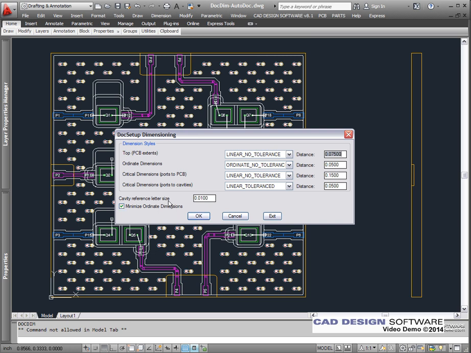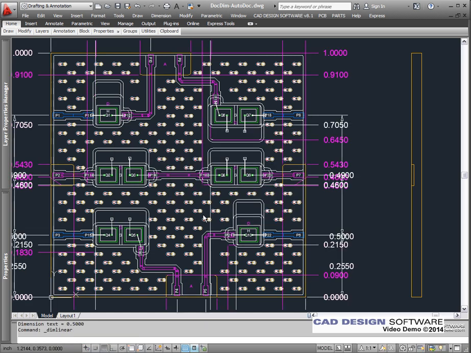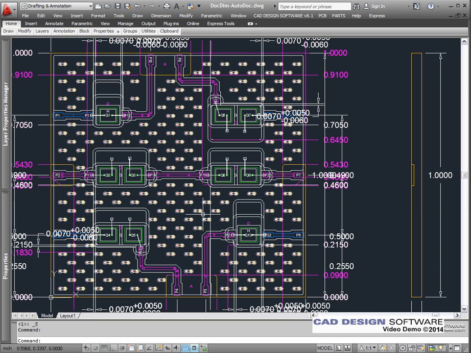The cavity reference letter size is set at 10 thousandths, which will be the height of the cavity identifier letter that will be assigned in here automatically to each of the cavities. The Minimize Ordinate Dimensions checkbox, when enabled, only allows dimensions to be placed at the lower left corners of the cavities. When this is disabled, it allows full dimensioning of the cavities. Once we have the setup complete, we can just press the OK button, and the routine will automatically dimension our model for us.